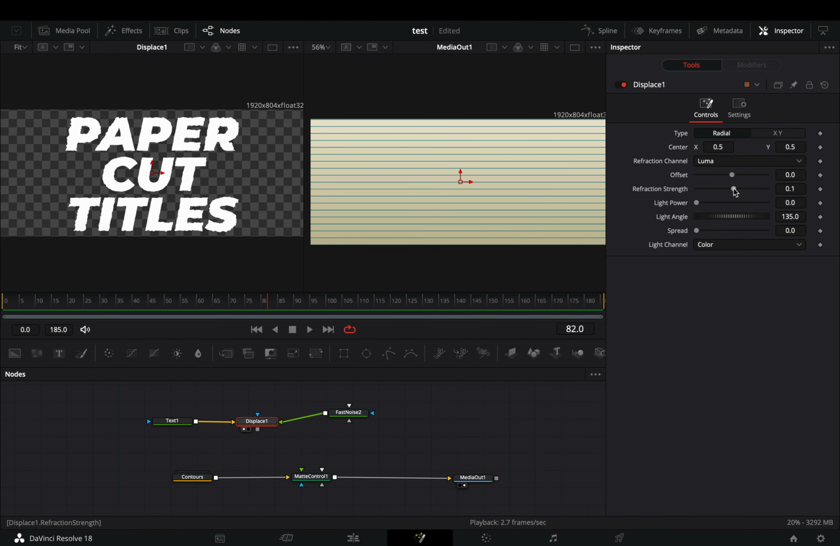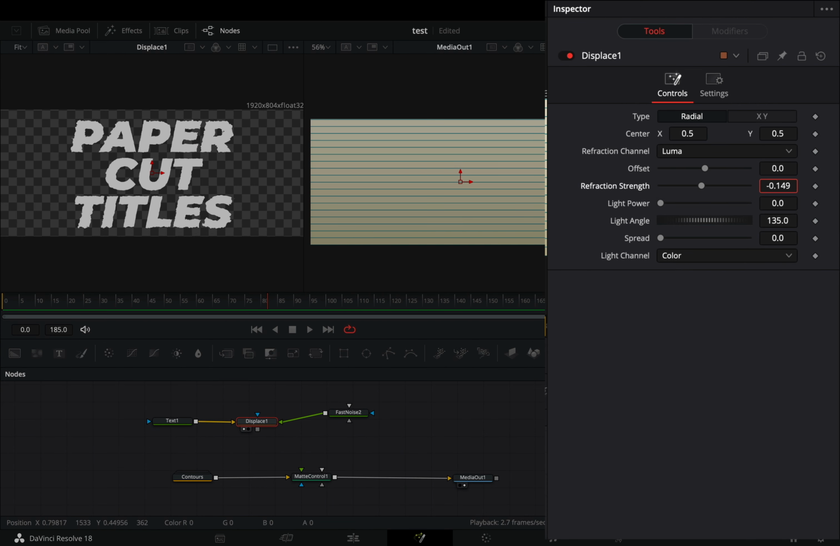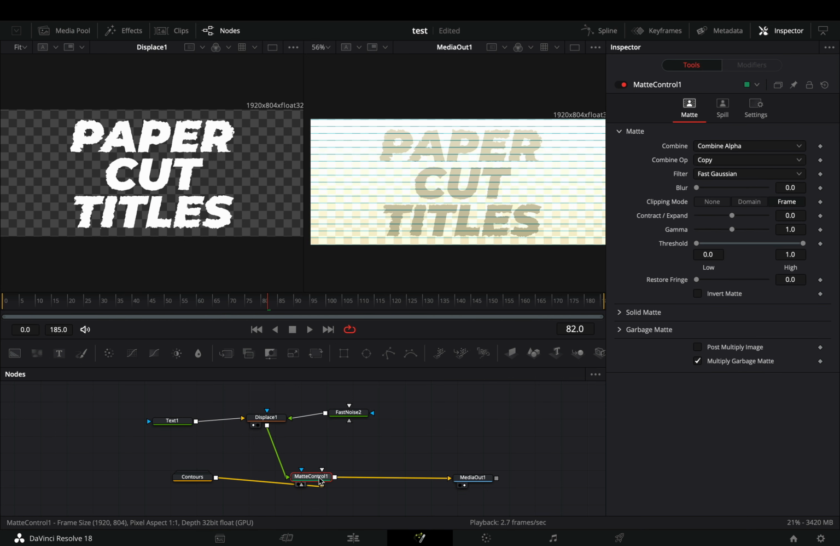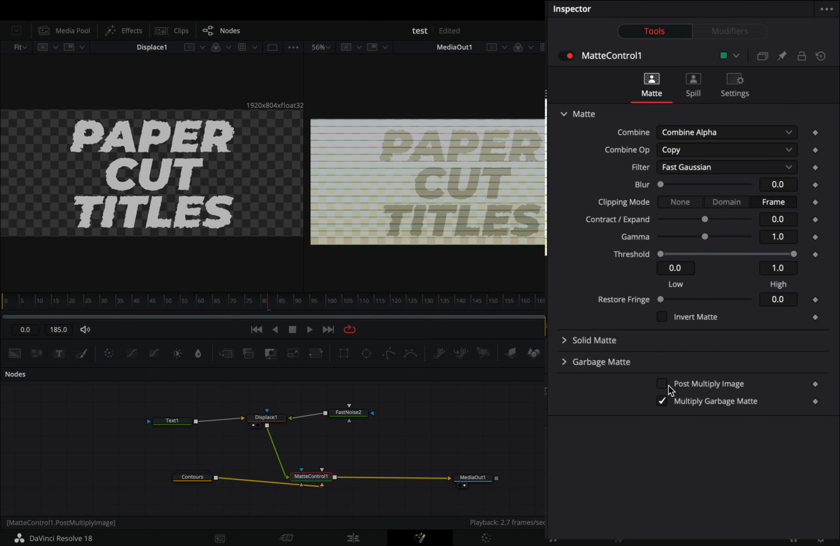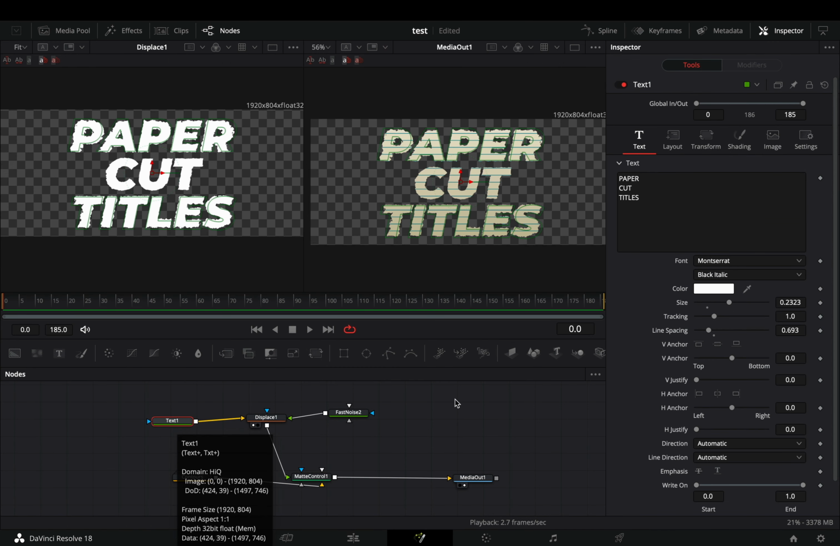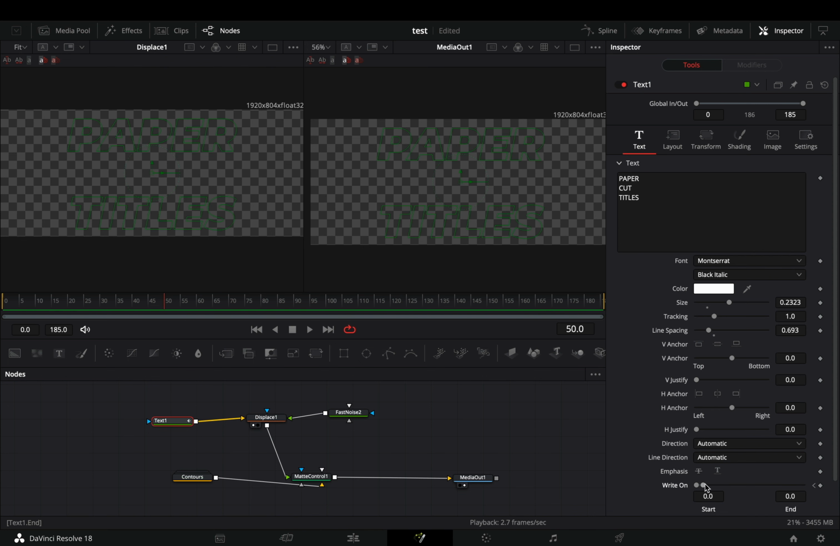Select the displace node and increase the refraction strength slider. Once you are ready, connect the displace node to the matte control, select the matte node, and check the post multiply box. If you want to animate it also, select the text node, activate the keyframe button of the right on slider and animate it through the time.